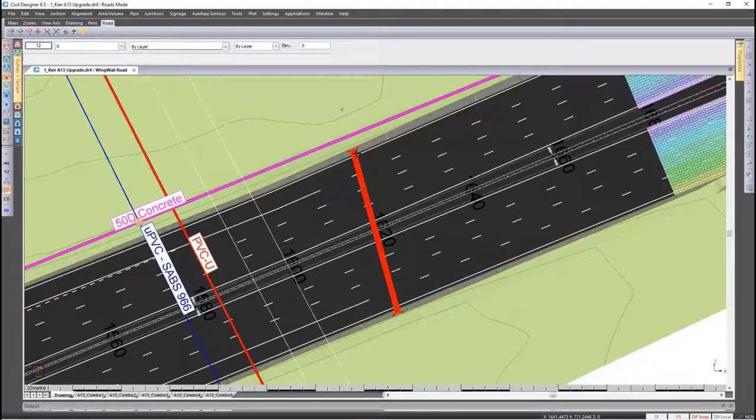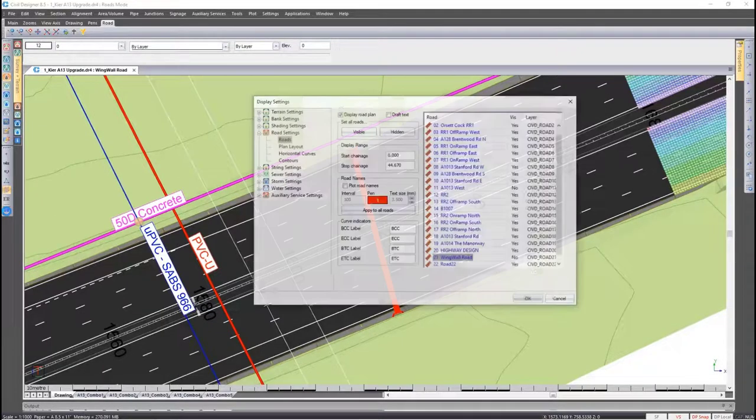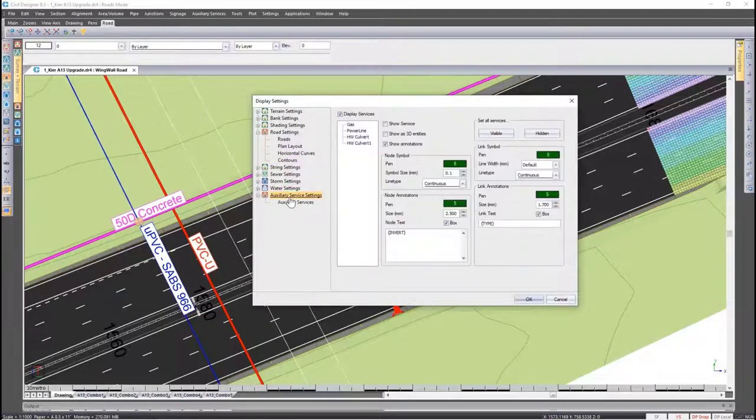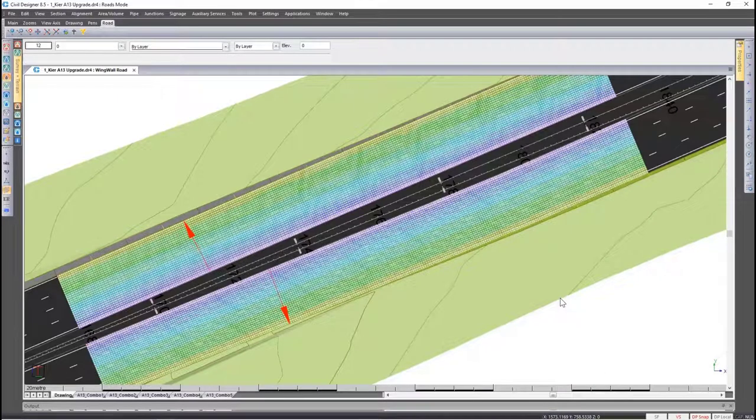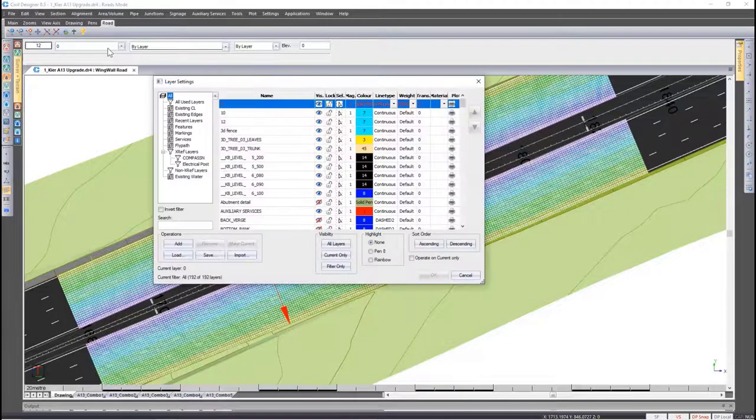If you go to your display settings, you'll see that we've changed the display dialog for auxiliary services to look similar to your sewer and your storm. Moving on to the next function, we're looking at the water film thickness. You can now use the RRL grid method to determine your water film thickness. By the way, these red arrows indicate the longest drainage path.